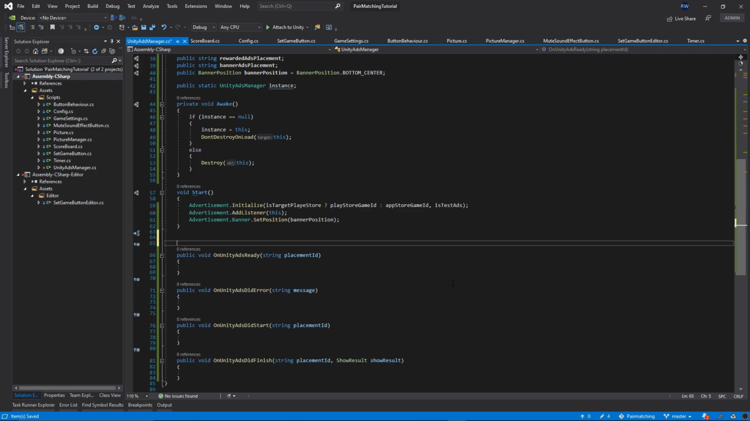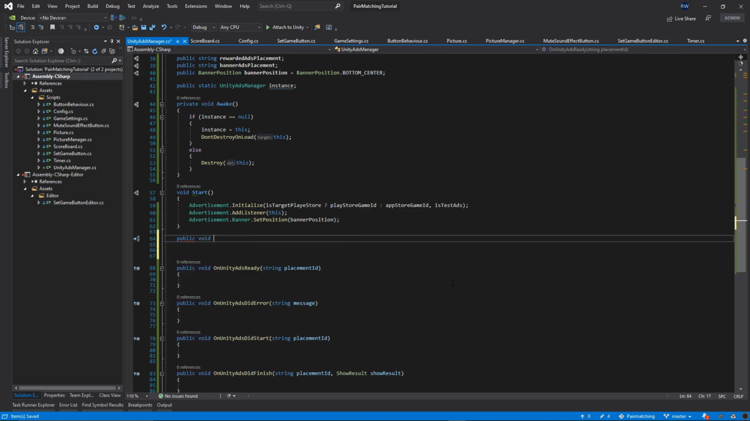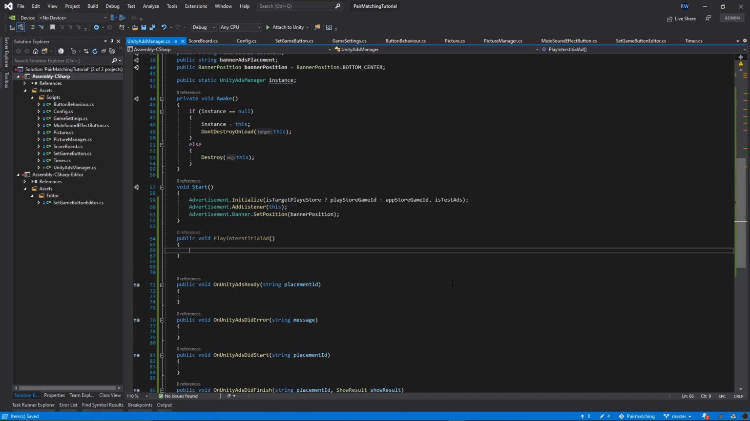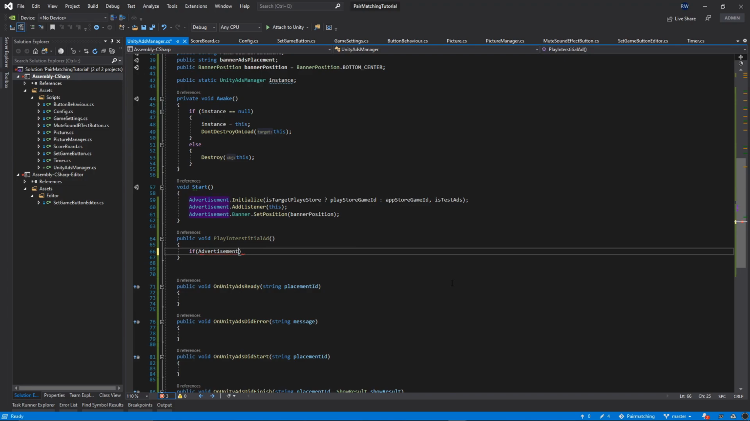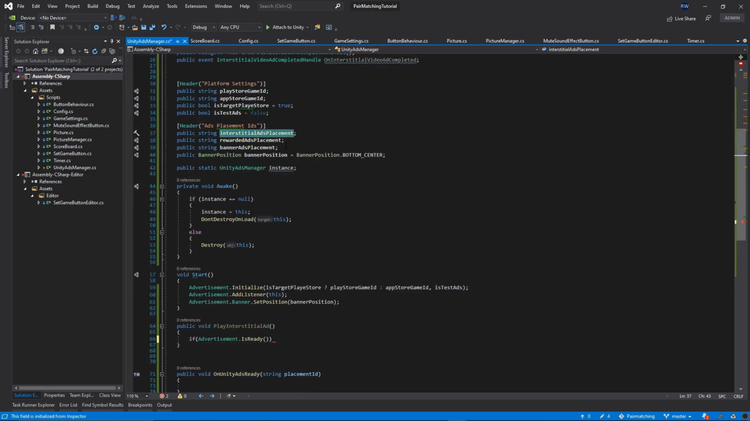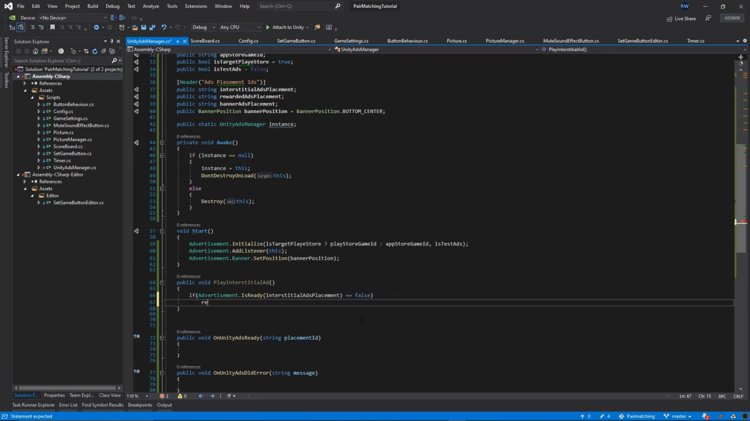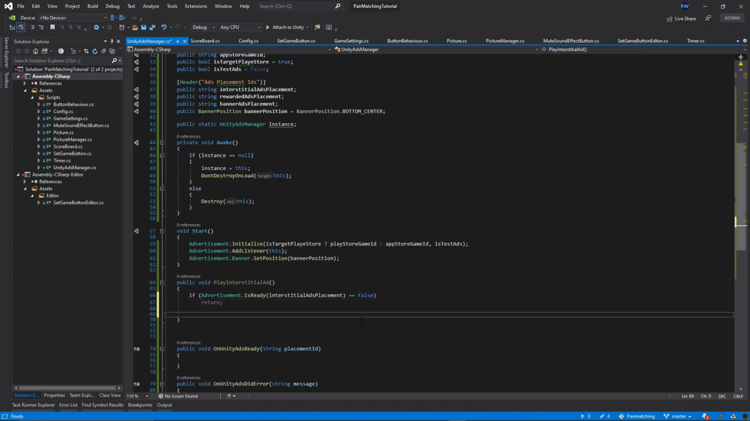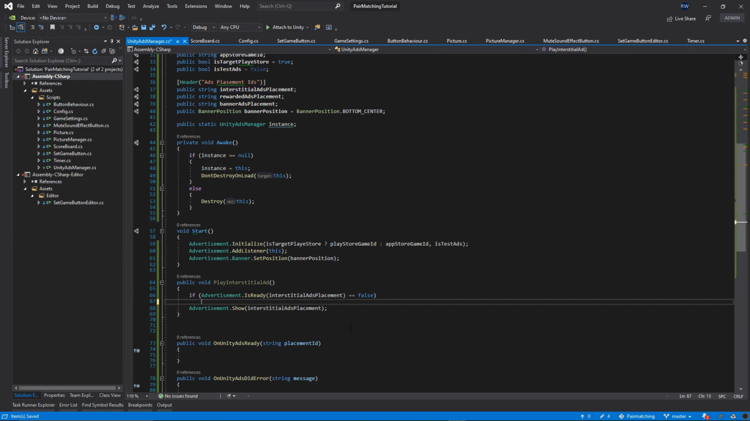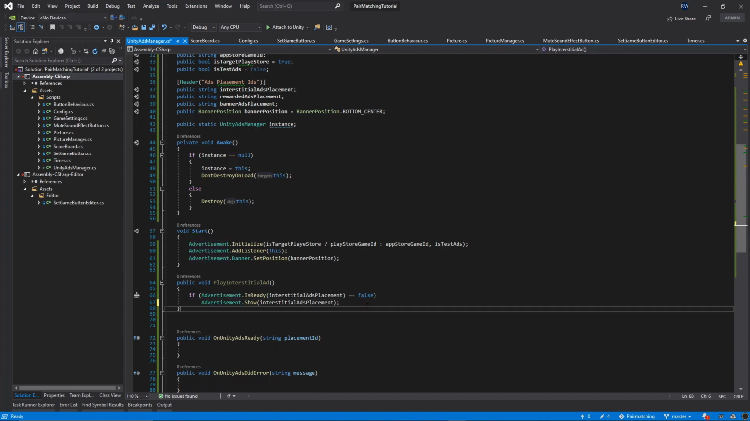Let's create some public functions. So public void, and this function will be called play interstitial ad. Okay, and inside this function we need to check if our advertisement dot is ready, and then we need to pass our interstitial ad placement, which is here, is equal to false. In this case we're just gonna return. Okay, and then otherwise we're gonna call advertisement dot show. We want to pass the interstitial ad placement. Actually, we can remove this return. We can just change it a bit. So if this one is equal to true, okay, then we want to show the advertisement.